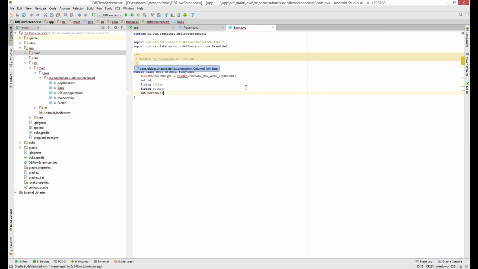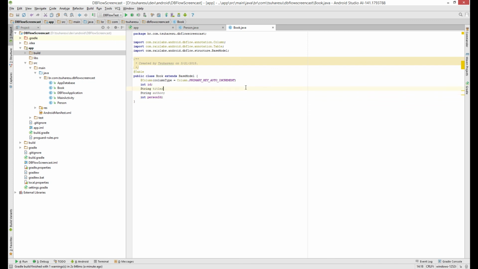Okay, now we have our properties here, and this is something that I'd like to introduce to you. First of all, database name, database. This is not required, but I like to do this. I don't know why. And you have another property called all fields that you can set to true on this table annotation. What this will do is get all your properties inside this class and use them as columns for your table. So you don't need to put this column annotation on every property here.